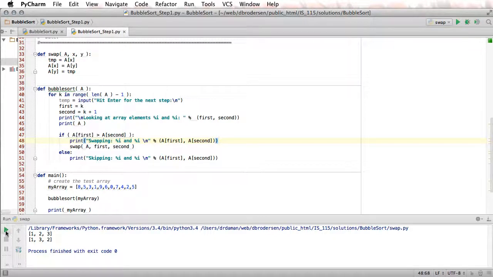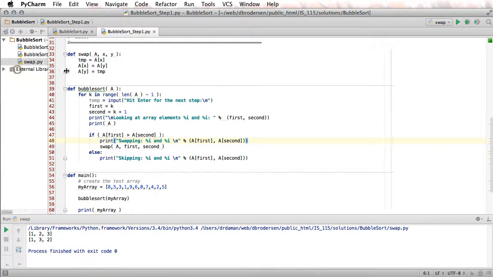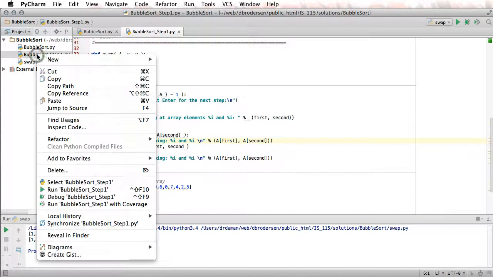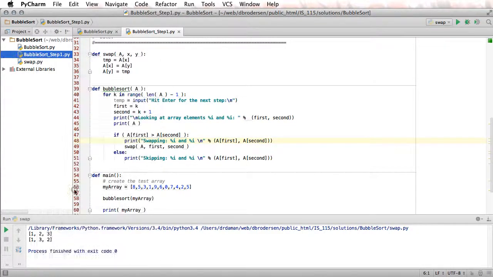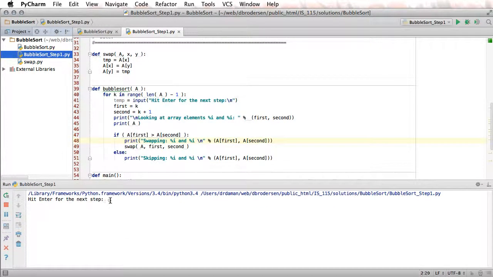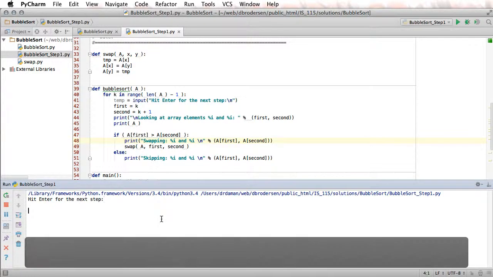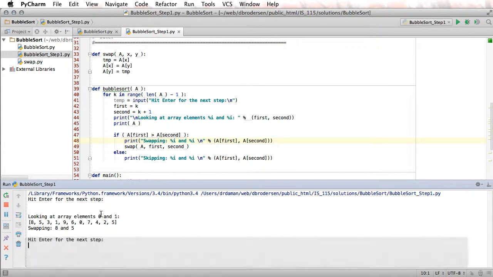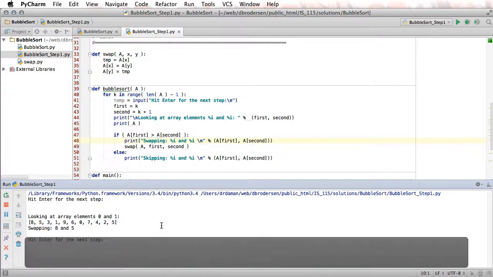All right, so let's go ahead and run this. Oh, I ran the wrong program. So let's go over here and run bubble sort step 1. Okay, and it says hit enter for the next step. So I'm going to move my cursor there so that I can see it, and I hit enter, and it says I'm looking at array elements 0 and 1, and we see that 8 is bigger than 5, so it's giving us a message that it's swapping 8 and 5. Hit enter for the next step.